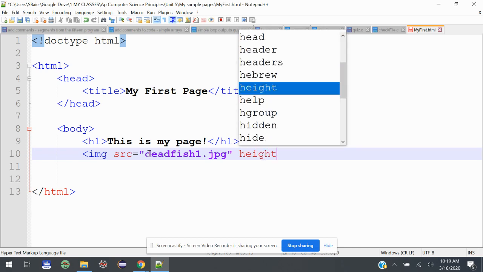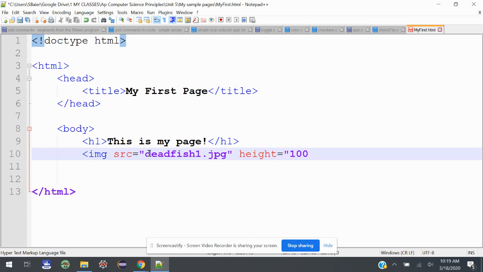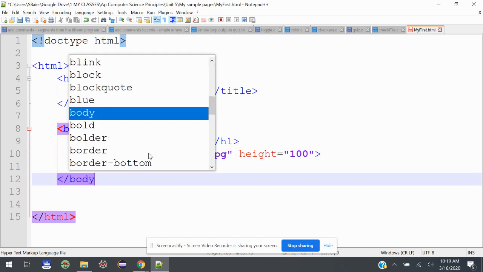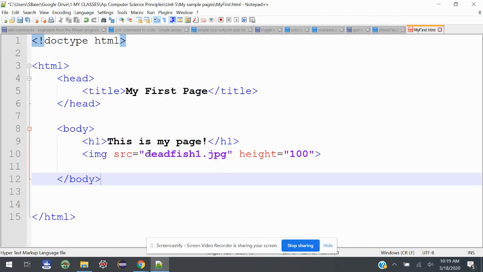And I like to put a height in, so in case the file is giant, it doesn't look crazy on your page. Image tags don't need closing tags, so you don't put a closing one there. And then if I put body, that closes my body. So right now, all this will have is a heading and an image.